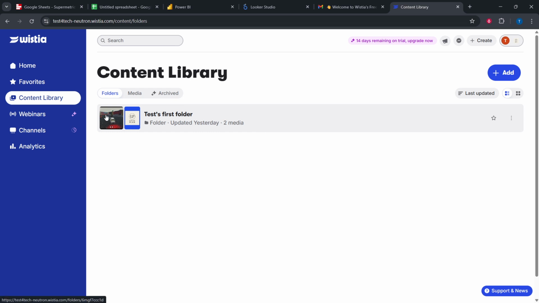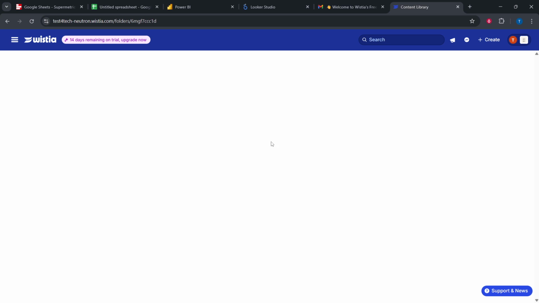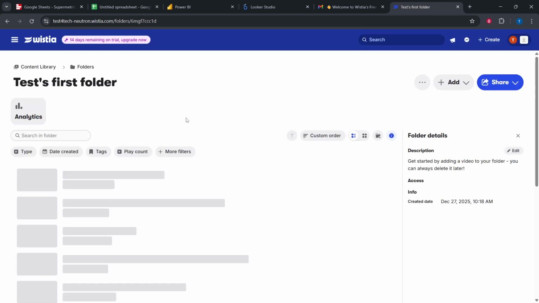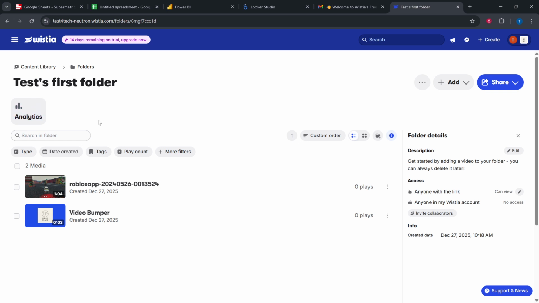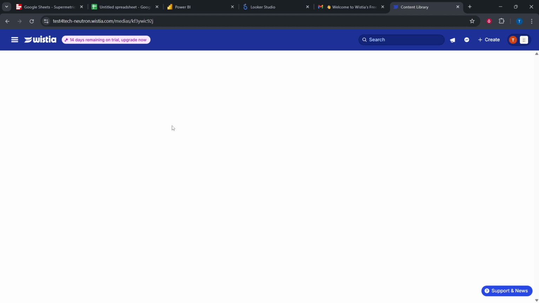Start by logging into your Wistia account. Head to Media and open the video you want to enhance. On the left sidebar, click Customize. This is where all of your visual and interactive options live for that specific video.